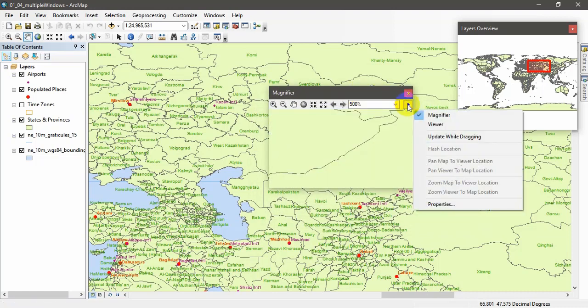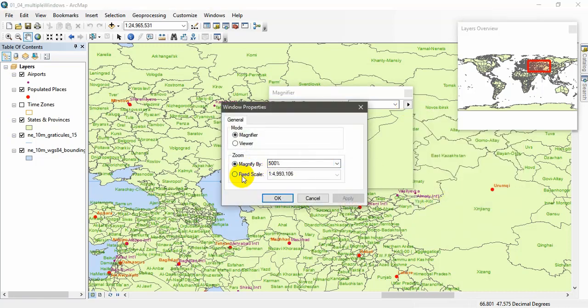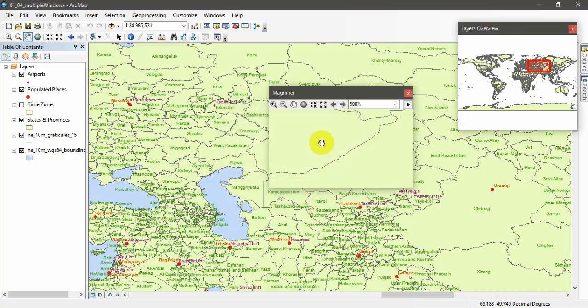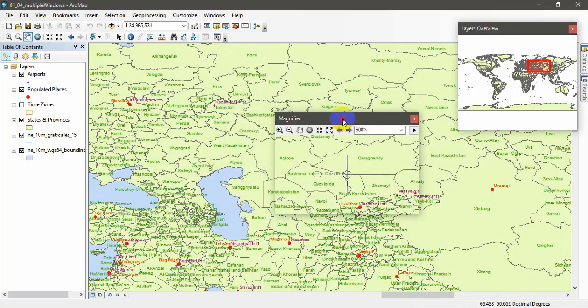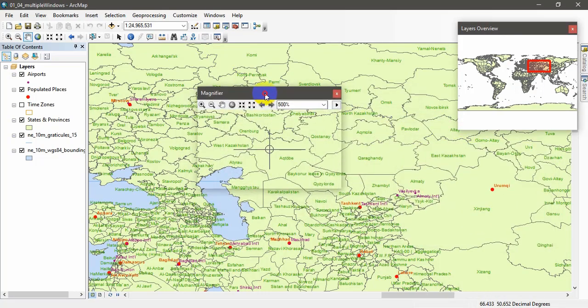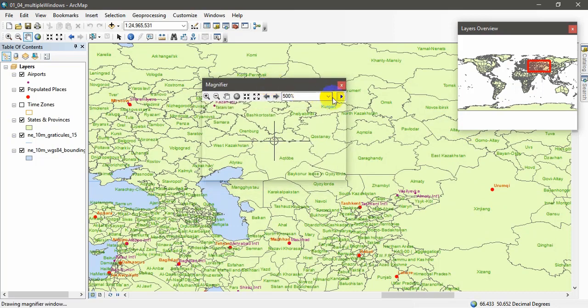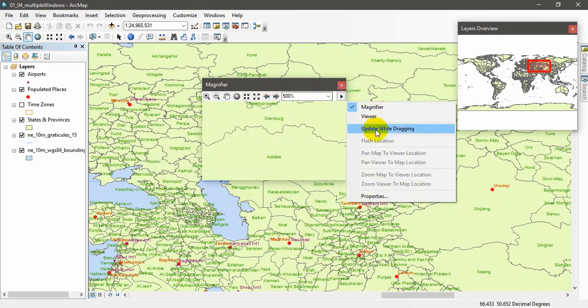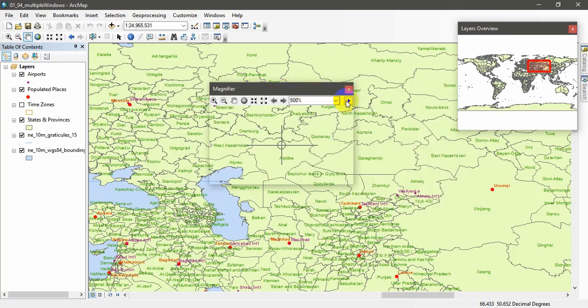Another thing, if you can see these properties, you can magnify into a fixed scale from the main scale. So these are the properties, these are the things that we can do using this magnifier window. This is another viewer. I will show it later.